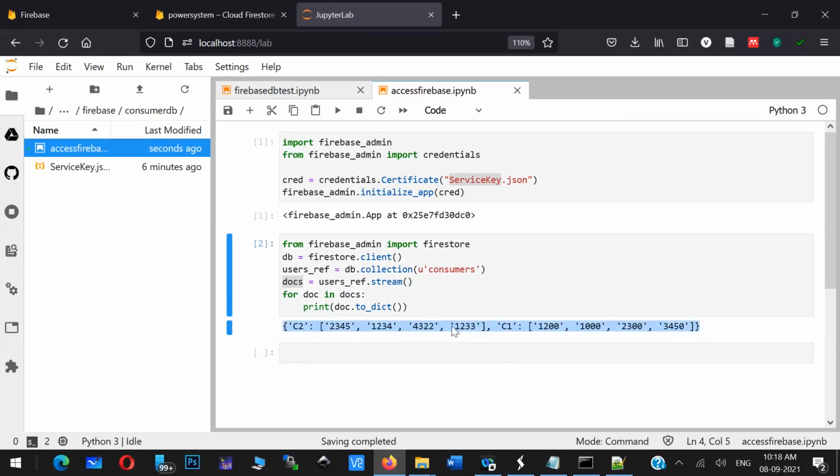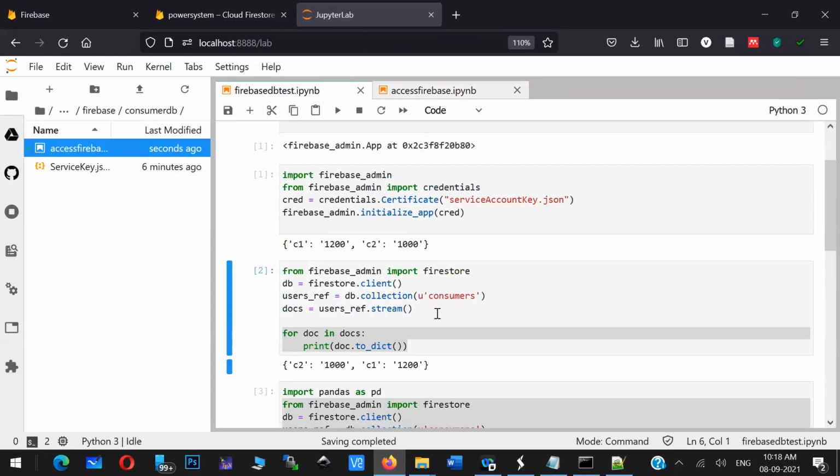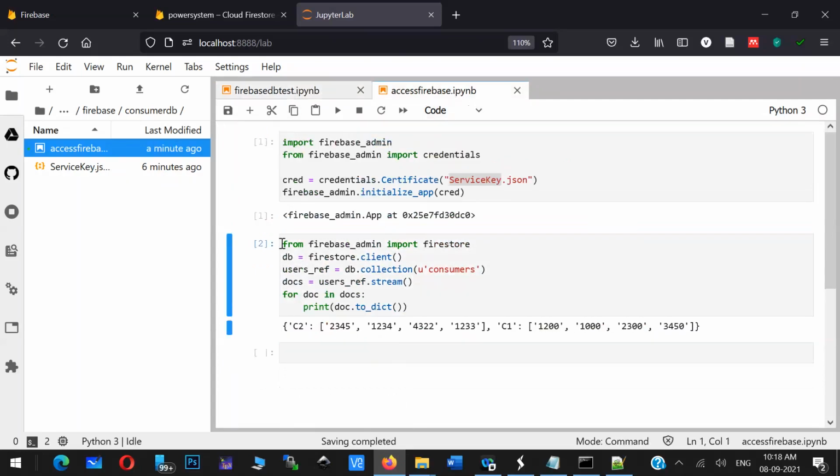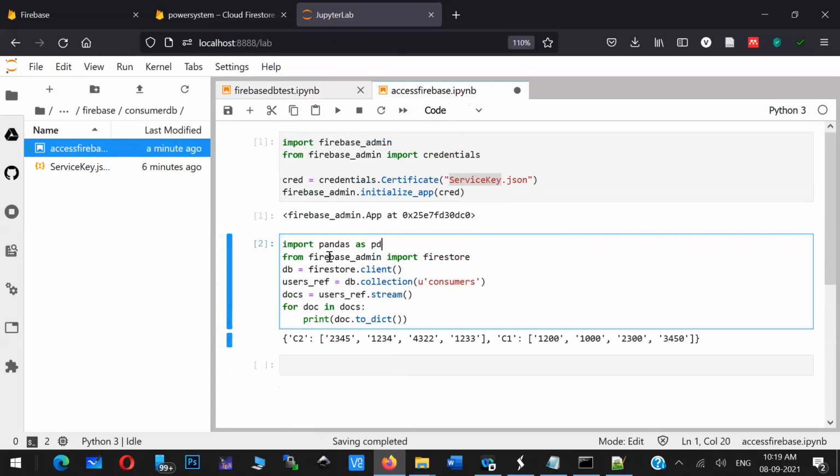For that, we know that if you want to represent data in some kind of tabular format, the popular library used in Python is pandas. So you can use that pandas library. I'm attaching the pandas library to this program. You can use anything, PD is also fine, as the pandas library or pandas object, something like that.